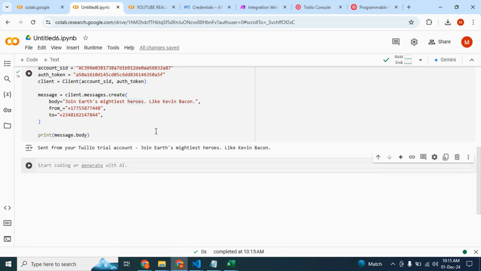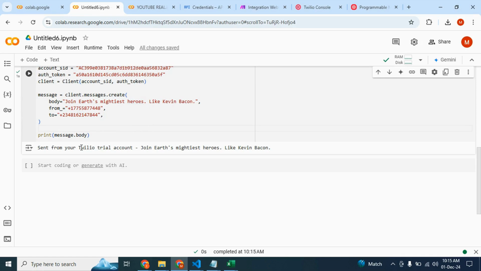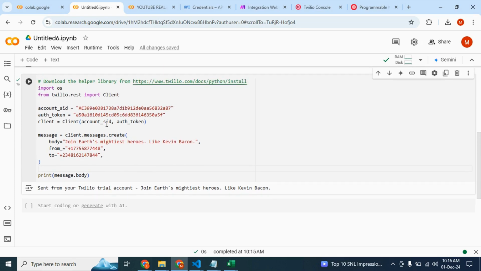Okay, so it has sent the body of the message to me. I just got the message on my phone. Sent from your Twilio trial account. Join It's My Tears Heroes like Kevin Bacon. Okay, so now we've gotten the message on our mobile phone.